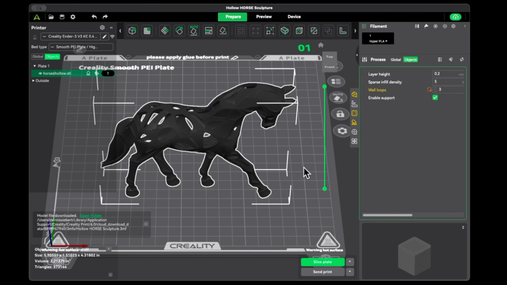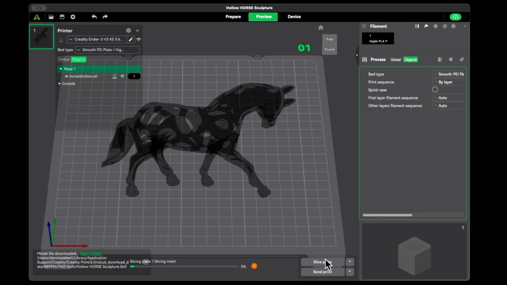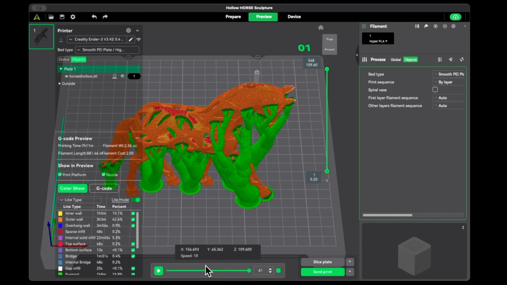Okay, so there's the horse. We got the horse right there. And this is the one that I printed. Now, we slice the plate. Now, I haven't done this for a while, so I'm trying to remember. So we got it going on right here. Now it's been sliced and looking good. I don't see any warnings.